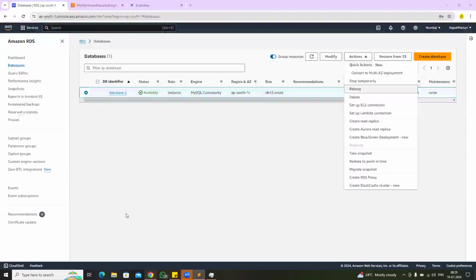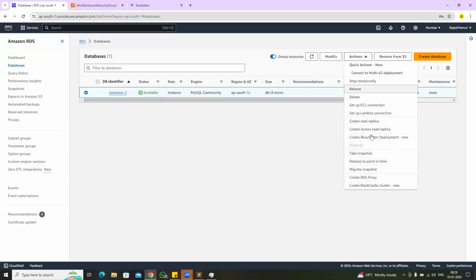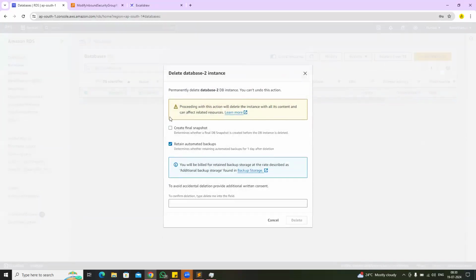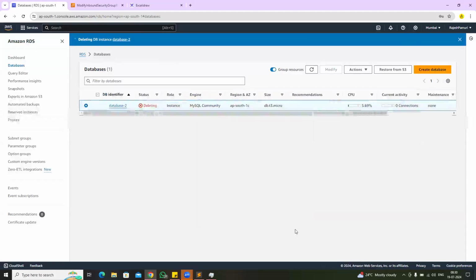That's it. Once your practice is completed, you go here, select the database, action, and delete it. I'm removing all these snapshots, everything. I don't need any backup of this one. Click on delete. With this, my database is getting deleted. So once your practice is completed, you delete the database.